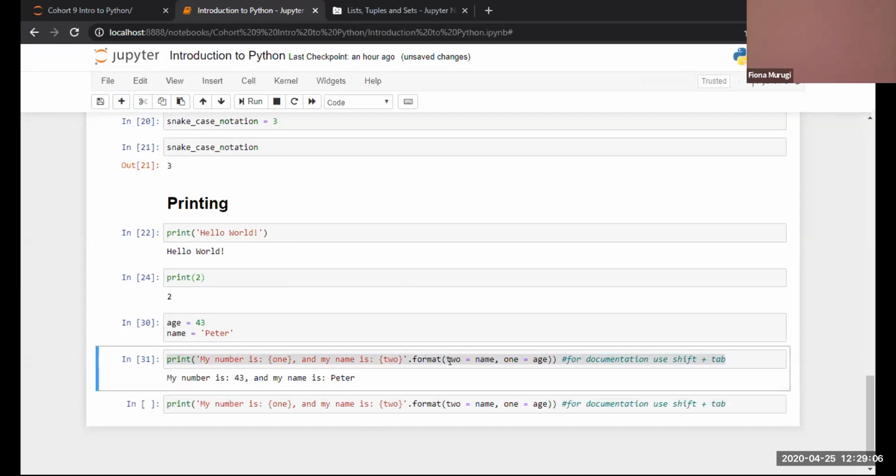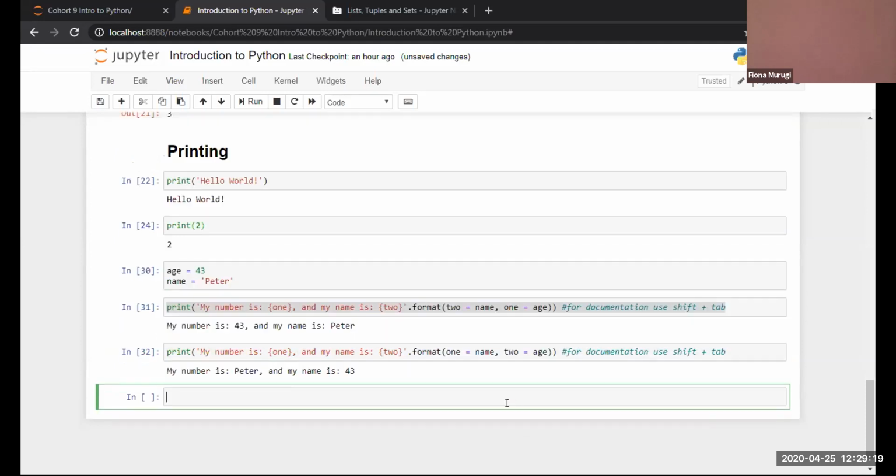So this is a better way because you're able to keep track of what goes where. Because in the event that I change this, it still gives me the output. Again, remember, garbage in, garbage out. I've given it the wrong code, so it's going to give me a wrong output.